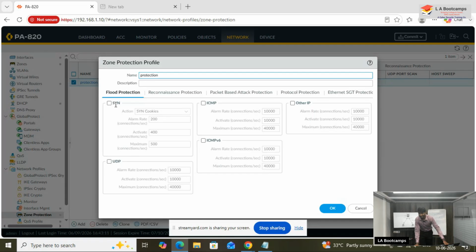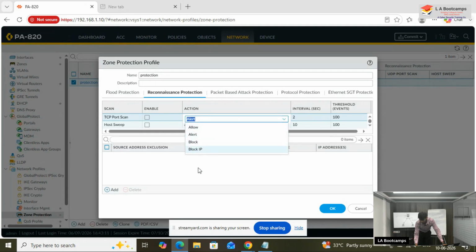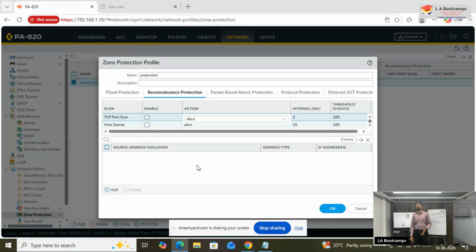If I want to block the TCP scanning part, I will go to the reconnaissance protection and enable this TCP port scan. In this, I will change the action from alert to block. What will happen? No one will be able to scan my system. In this way, I can block whatever services, applications, and threats using a physical firewall. That's why a physical firewall device is very important. In virtual, we cannot do everything.